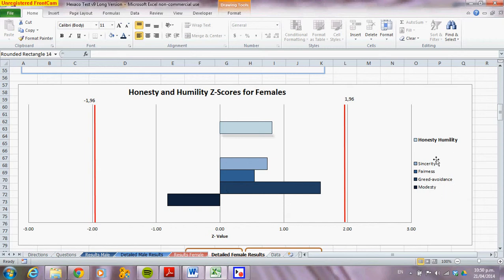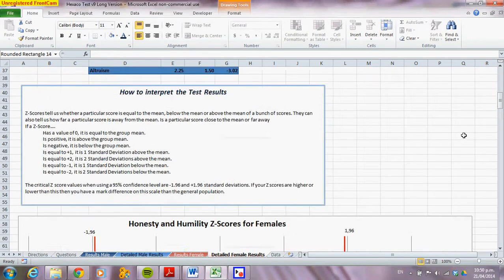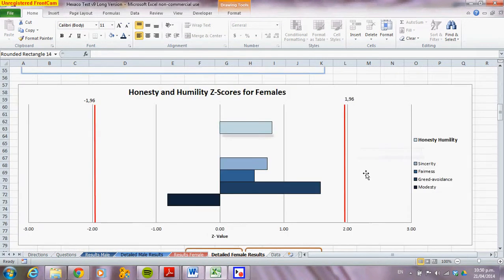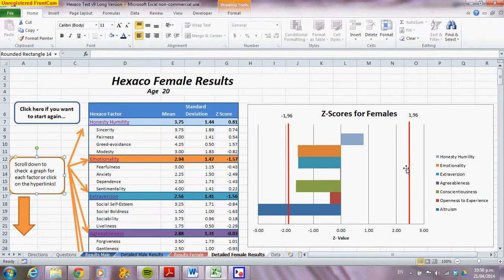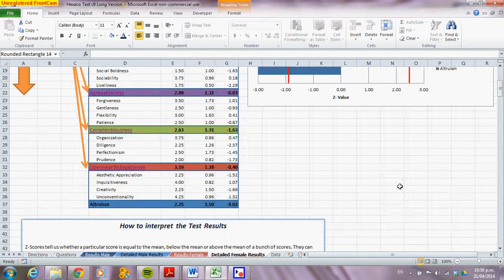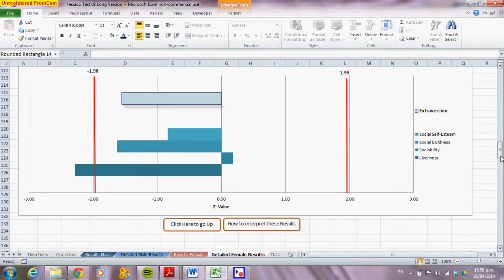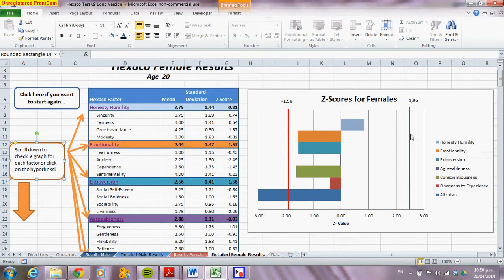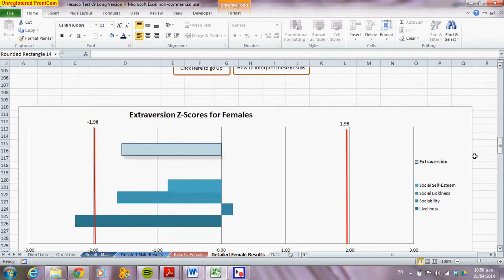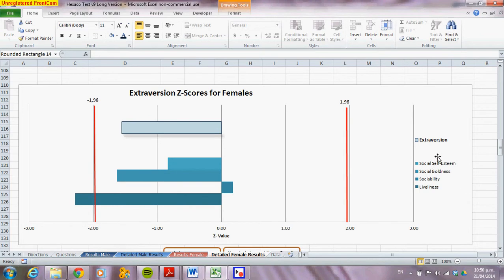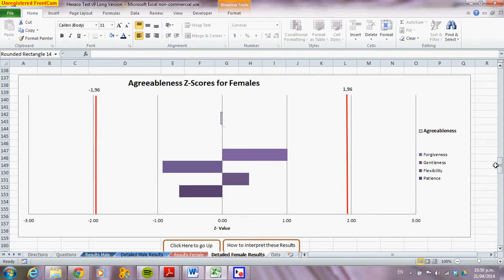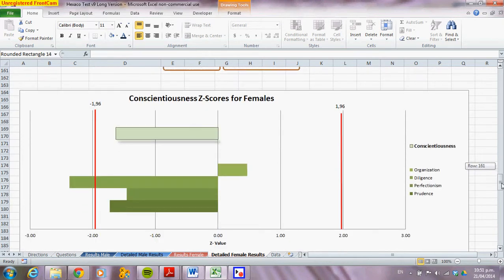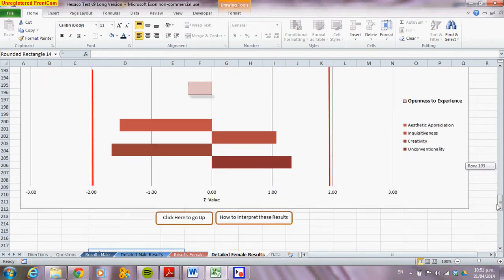As you can see, they also match with the colors. This one is the light blue, and we have the light blue here, and this one is yellow brown, and it also matches with this one, and so on. They can go down and check everything, the agreeableness, and also conscientiousness and openness to experience.